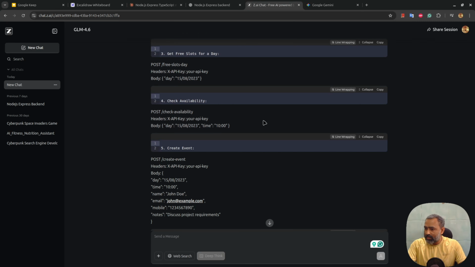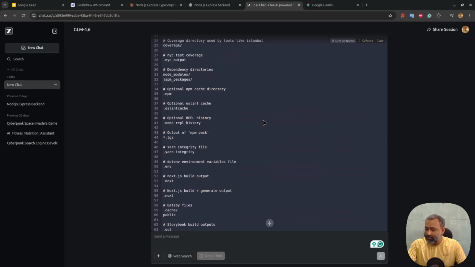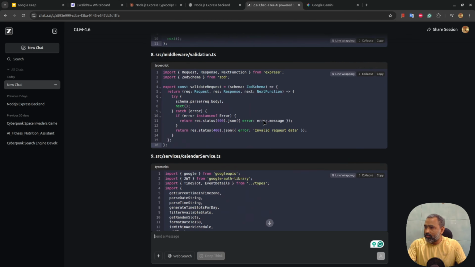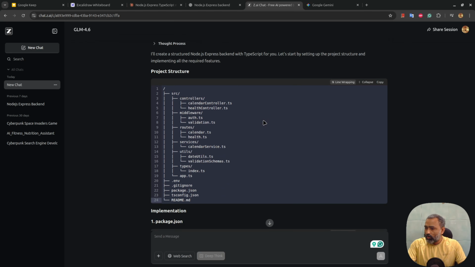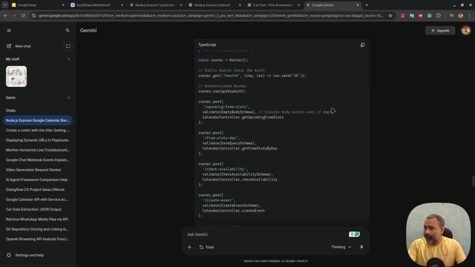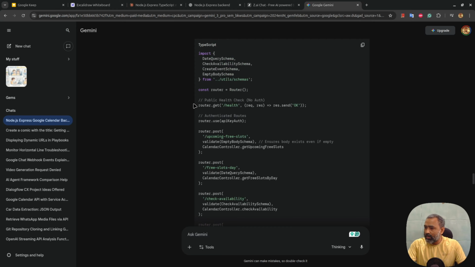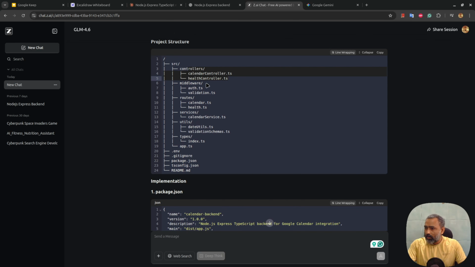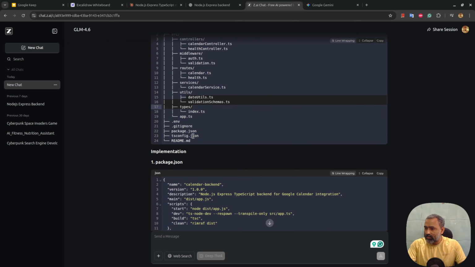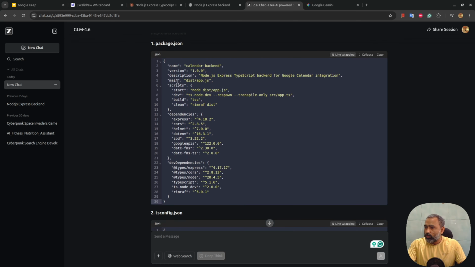Let's see Z.ai GLM 4.6. So let me start with the top. Okay, clean structure. Yeah, controller, calendar and health. Yeah, this missed the health part because I had provided it. Yeah, no, it has. Okay. Then middleware, auth, validate, route, calendar, health, calendar service. Okay, types, app. Okay, it has package and tsconfig as well. So yeah, this is a good thing.